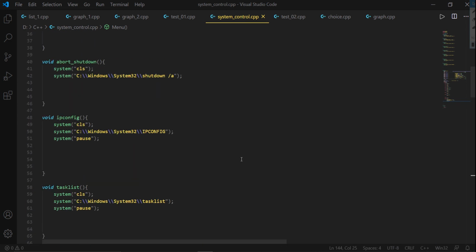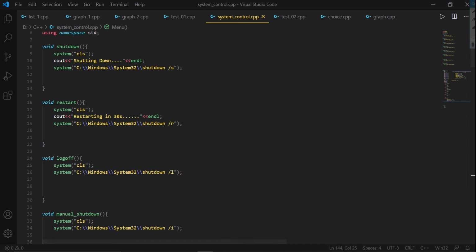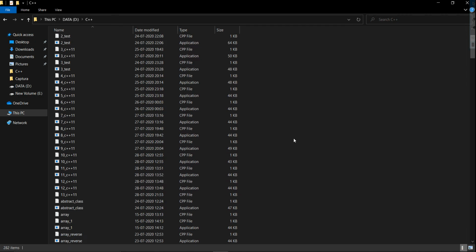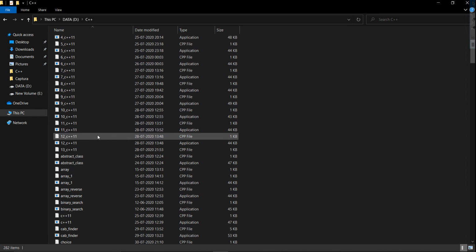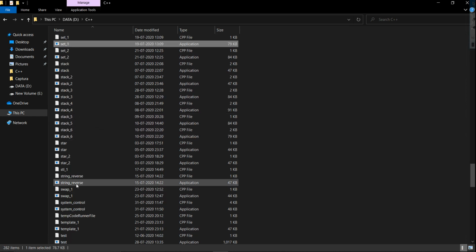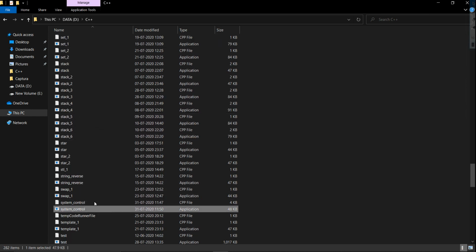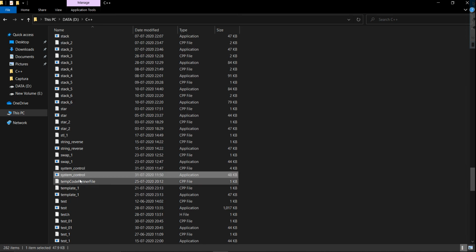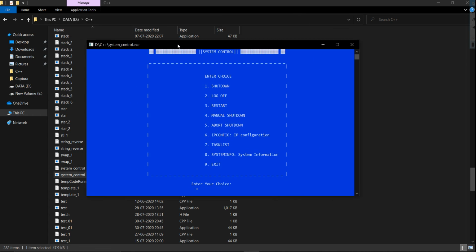When you run the code, an executable will be generated in your current directory, whatever your IDE is using. My executable is named system control. So this is the executable which has been generated. Let's run this code. So yeah, there's the output screen. I have simply used switch statements. If you're familiar with C, you will know what switch statements are. It's pretty basic.